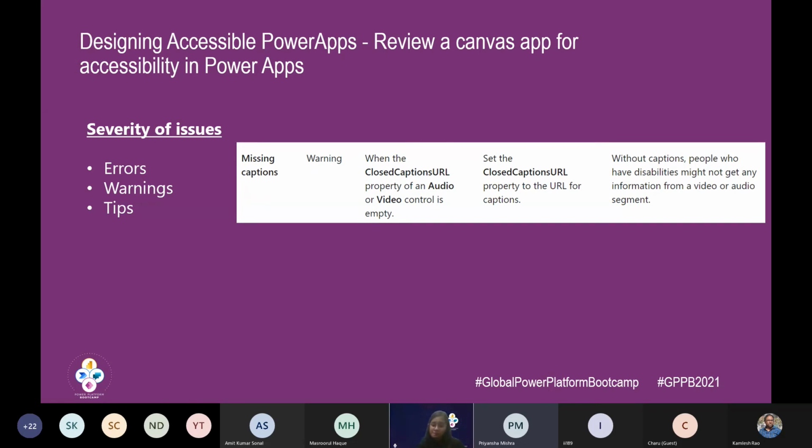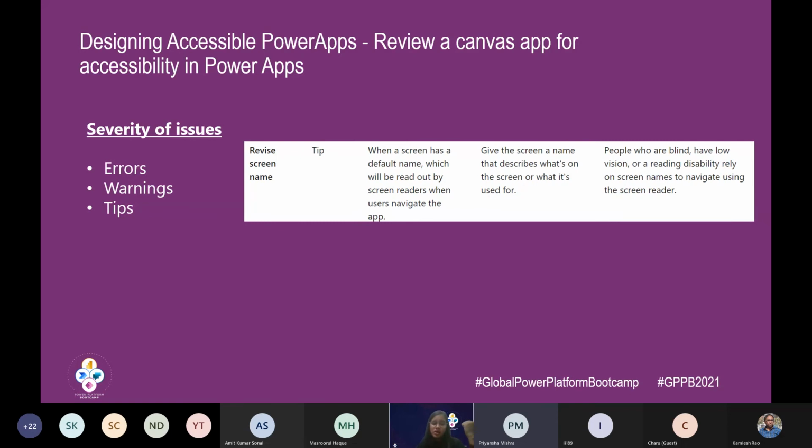Now, when you go on to the tips, they are basically things that would help you improve the experience of users who have that disability, right? So when a screen has a default name, here, this is highlighted as a tip where you revise the screen name, basically to make sure that you're improving that experience of the users.